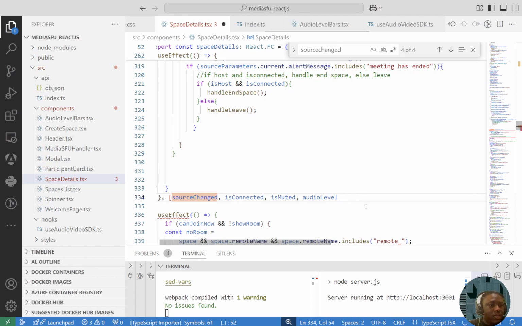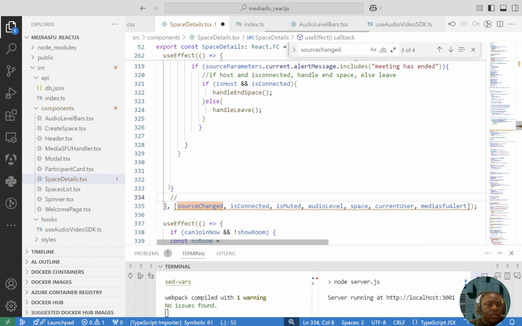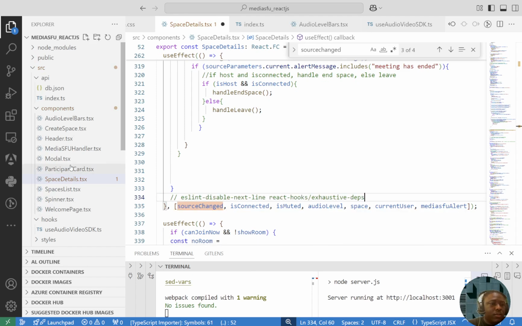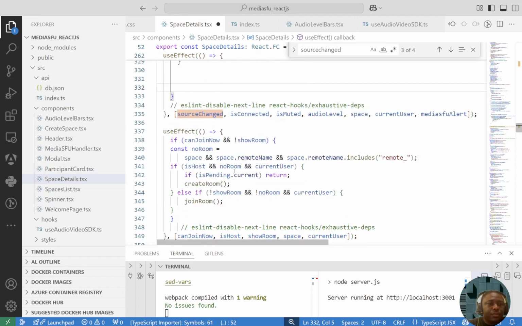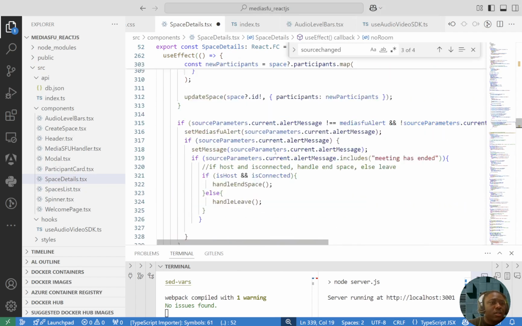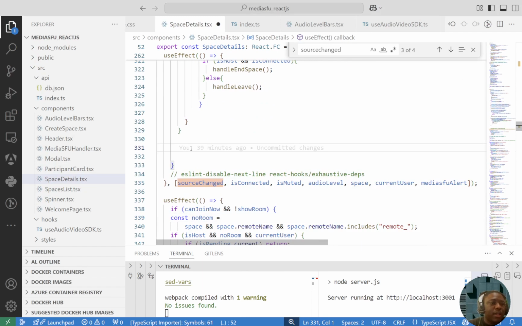A couple of things. I'm just syncing the states. So the socket is connected and the audio level for now. This is going to disable those three checks. And then in our space, we can go back and try our new changes in the UI.